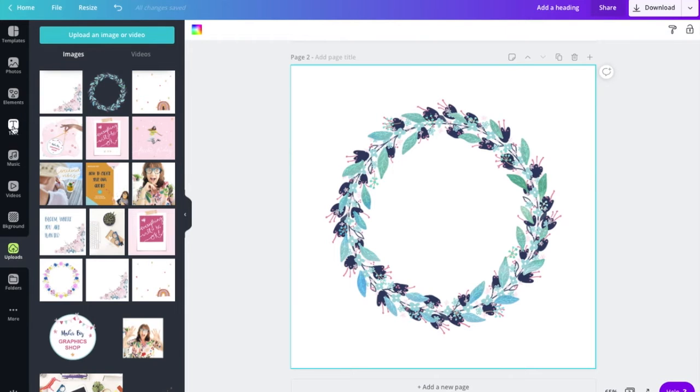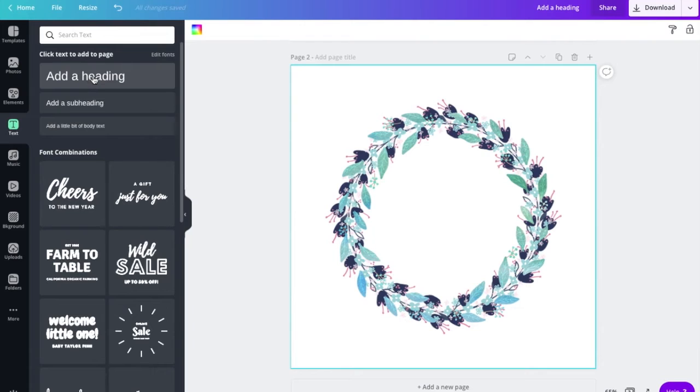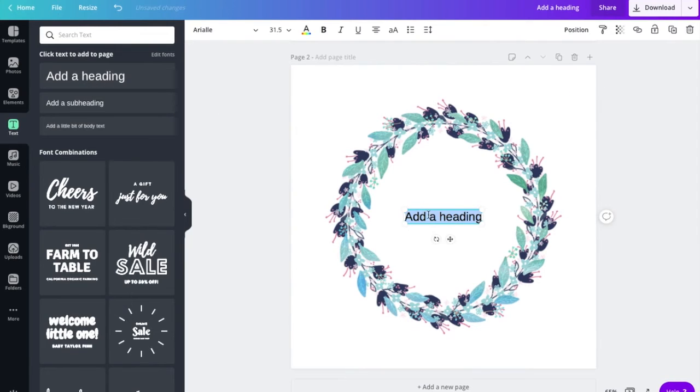Come back across to my text element, click on add a heading, and I'll just type in another quote for this one. In the middle of difficulty lies opportunity.